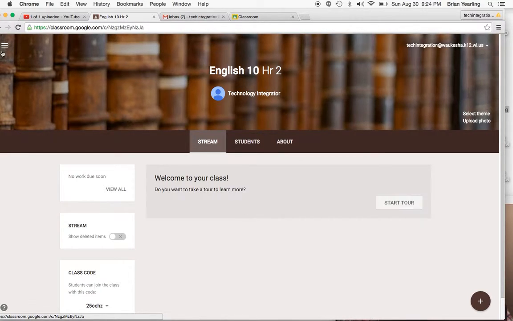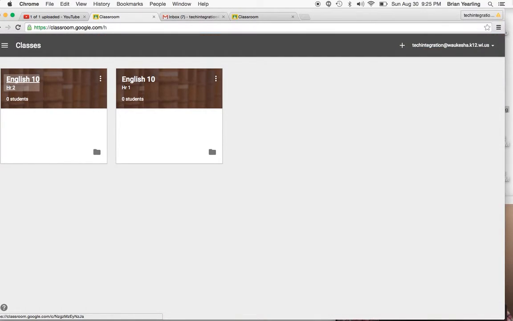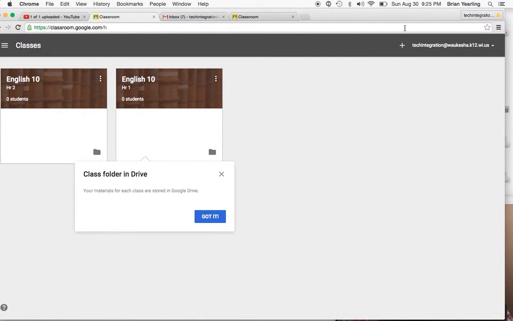Again, I'm going to jump back to our classes, and then I can create more classes as I need to from that point forward. So that's how we go about creating classes in Google Classroom.